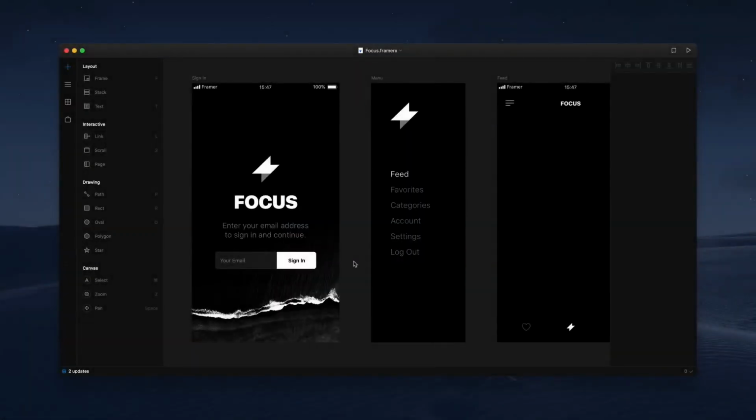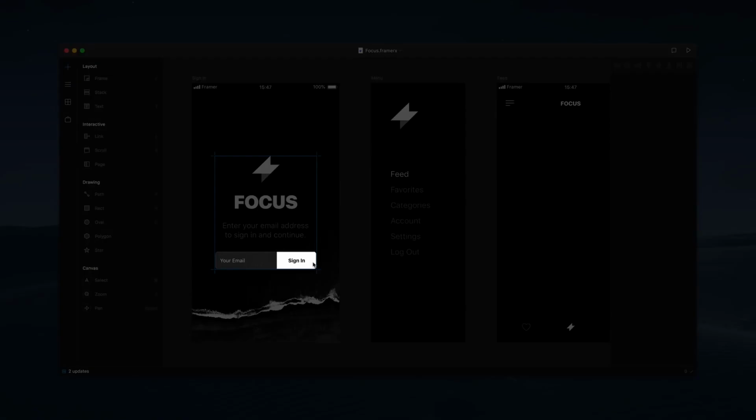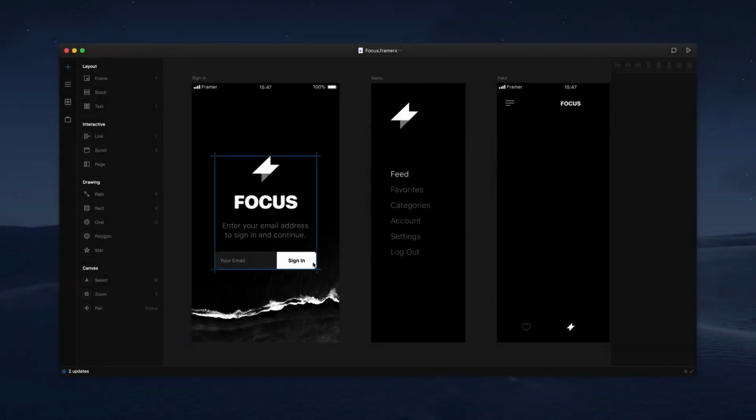So let's say you've perfected your latest app flow and you're ready to start prototyping. We've set up the first few frames of a photo app here just to show you how it all works. In this flow, we want to make sure that after the user clicks the sign-in button, they land in a feed full of inspirational photos.